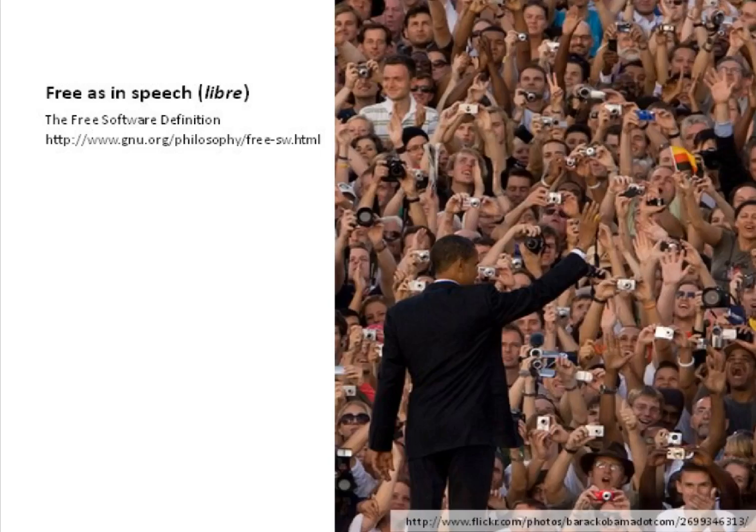You can run the program for any purpose you want. Microsoft loves to tell us what we can and can't do with their software. Free software, open source software, you can run the program for any purpose you want. You can study how it works, you can change it, you have access to the source code. That's what free as in speech means. And you can redistribute the software and any changes that you make to it. If your library's programmers make changes to a piece of open source software, you can upload your own customized version and redistribute that.